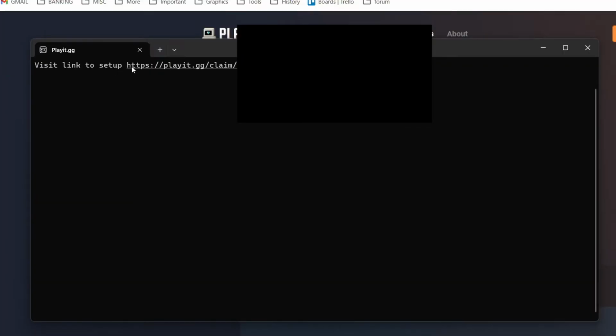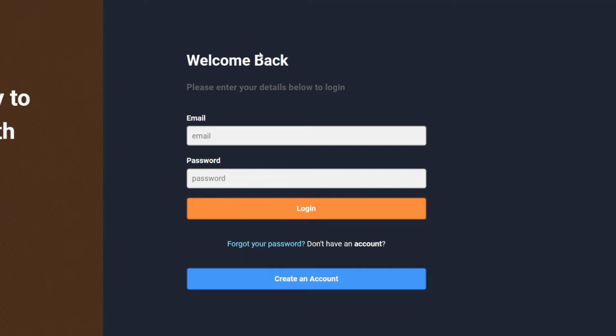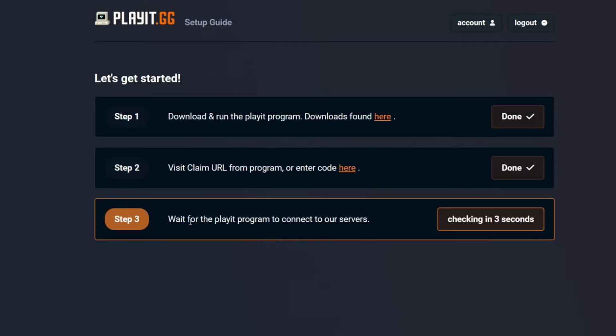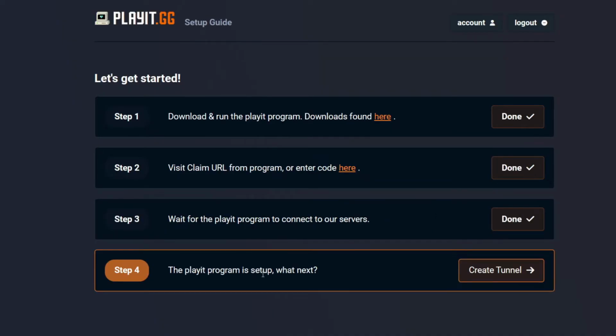You're going to see this here, visit link to set up. So all you need to do is click, hold and drag over it, press Control C to copy it, and come to a web browser and paste it in. You'll be brought to this page here, and you can go and sign in with an account or create one. It then says wait for the Playit program to connect to our servers. And now it says the Playit program is set up.